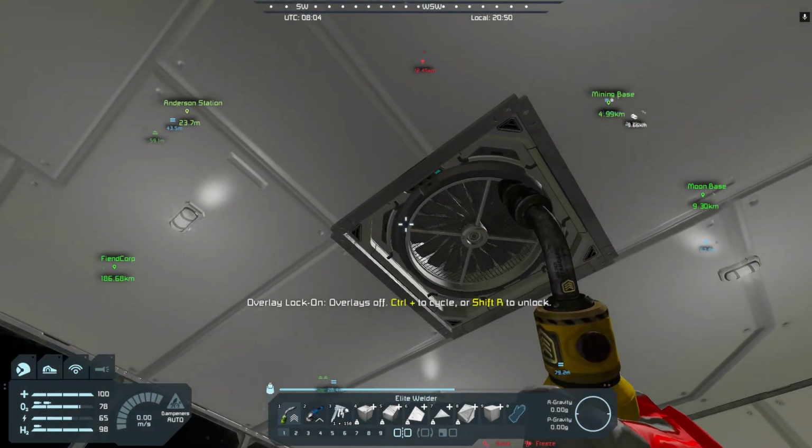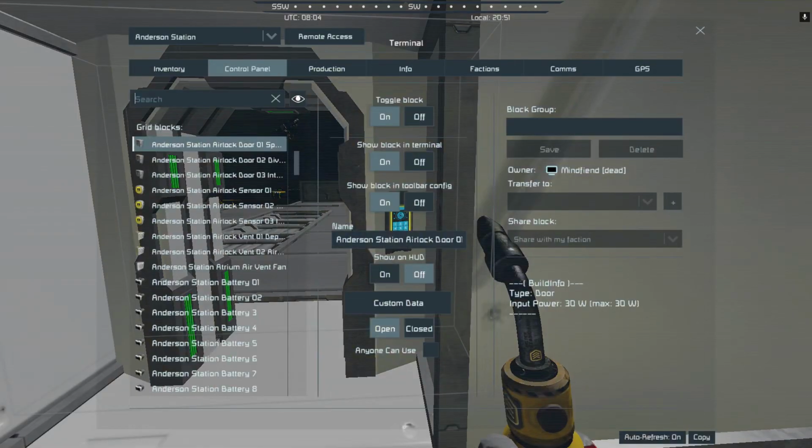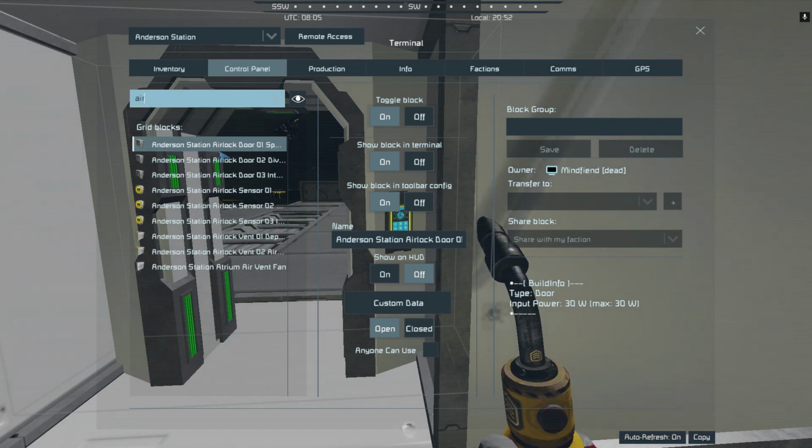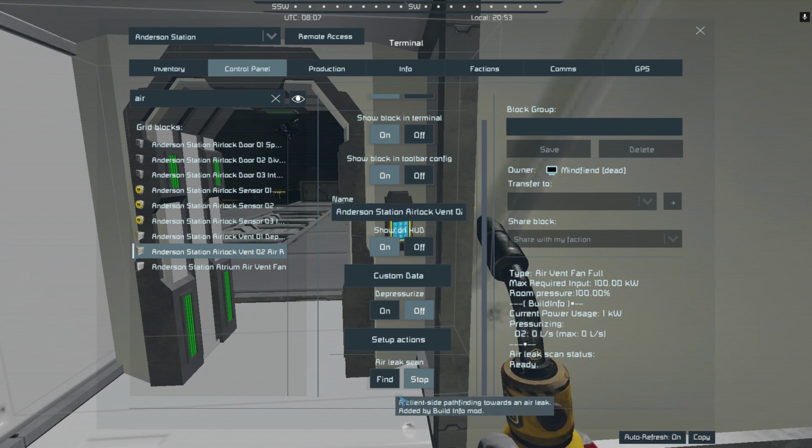And you can also go to a terminal. If we go to the terminal here and pull up the terminal and go air, you've got the air vent fan, the air return fan right there. You can also come down here and make sure it's showing on HUD, and then find air leaks.